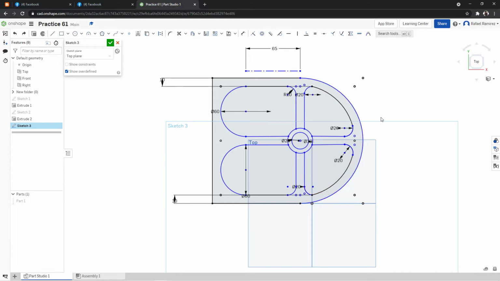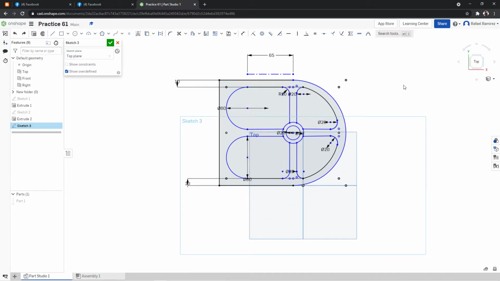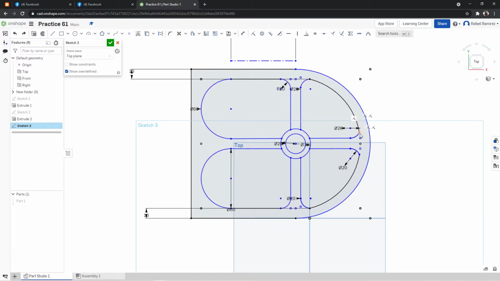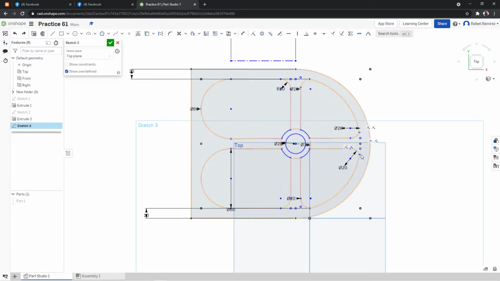Alright, so everything is good. Everything is balanced. That's all good so far. Let me show that again. As you can see, it's not circular here at these two points.